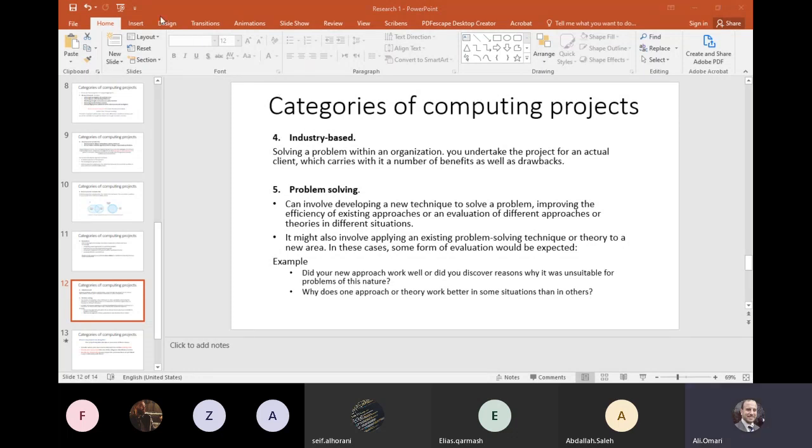And those are the 5 categories that we are using in a computer project. Please, if you have any questions, let me know.